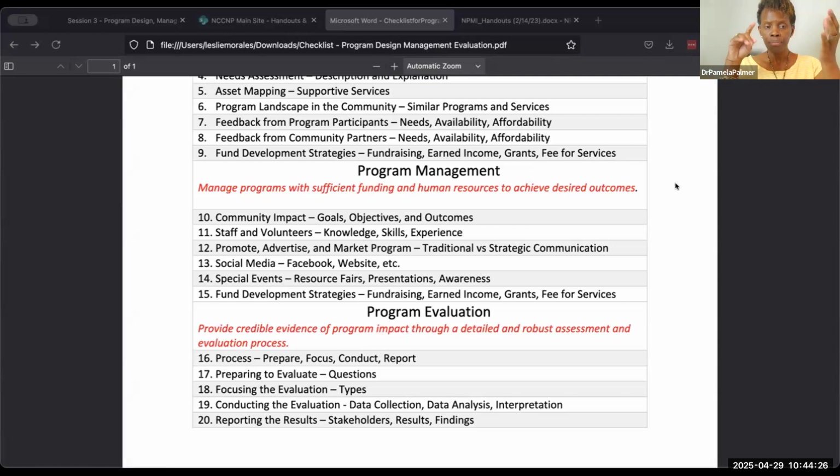We also have an opportunity to promote, advertise, and market the program. What I will point out here is, keep in mind, we have some traditional ways that we have promoted and advertised our programs in our community, but we should also be thinking about strategic communication. This particular kind of management function of a nonprofit is a part of our principles and practices guide. Actually it's on page 18 if you wanted to go there, but strategic communication is a part of managing the program.